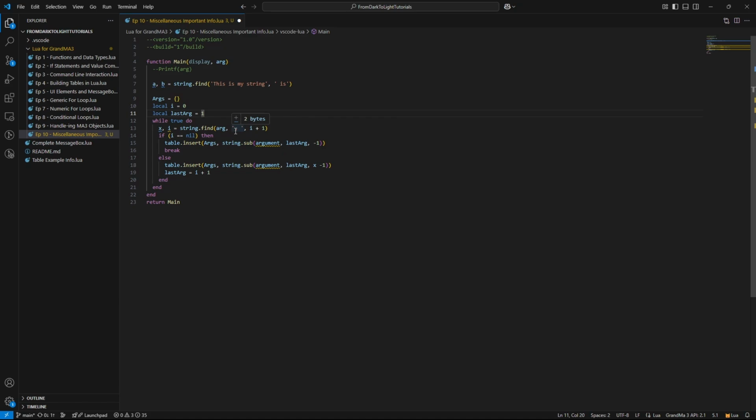So from 1 to the last character before the comma, and that string gets inserted into key 1 in the args table. And then we reset last arg to i plus 1 so that now when we go through this again, it will be the place after where that space was. So the next character after that space. And we go through it again and it does the same thing. It goes through until there are no more commas.